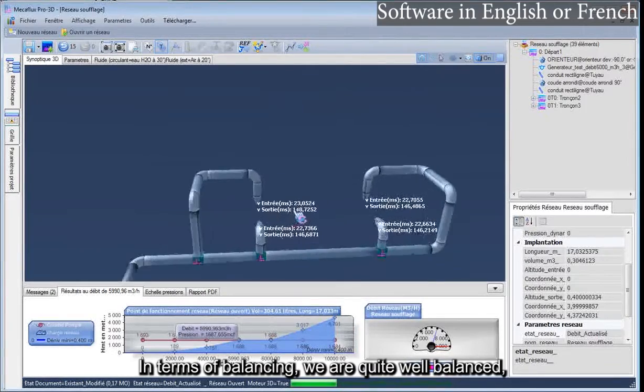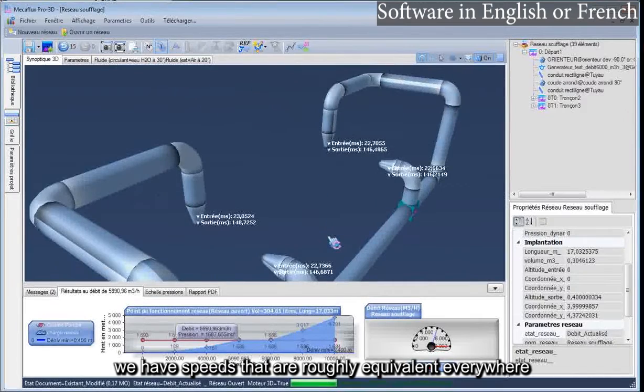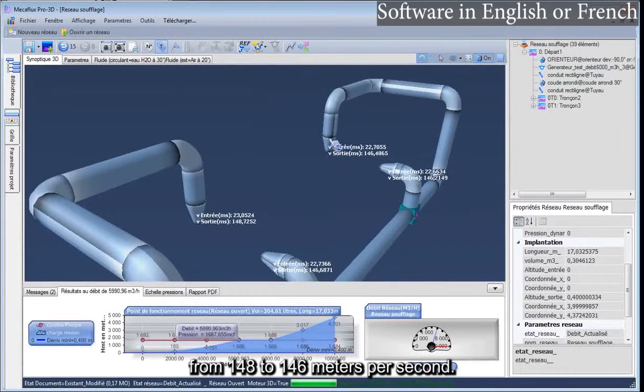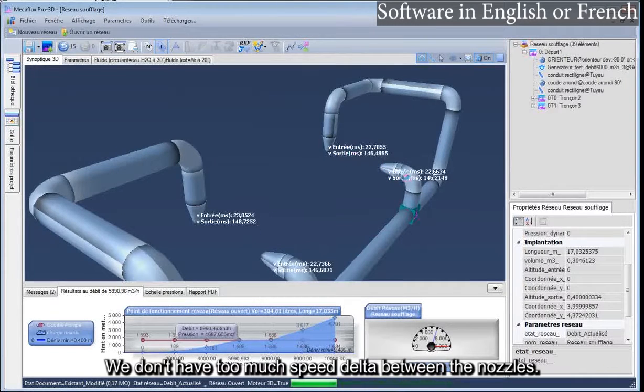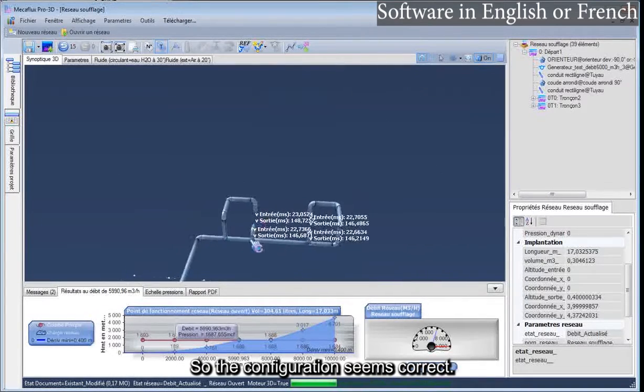In terms of balancing, we are quite well balanced. We have speeds that are roughly equivalent everywhere, from 148 to 146 meters per second. We don't have too much speed delta between the nozzles. So the configuration seems correct.